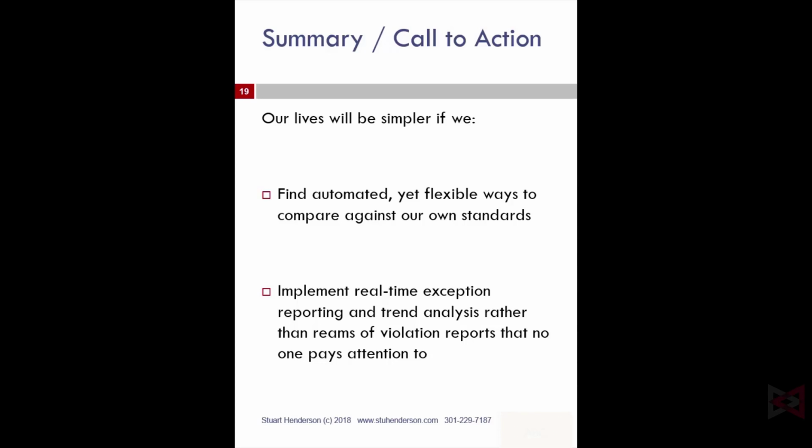Don't list everything that went wrong. Tell me when it exceeds some limit that I've established on the basis of what I know or what I think is reasonable or what things have been in the past. Identify trend analysis. Don't have reams of listings. Do real-time exception reporting and trend analysis.